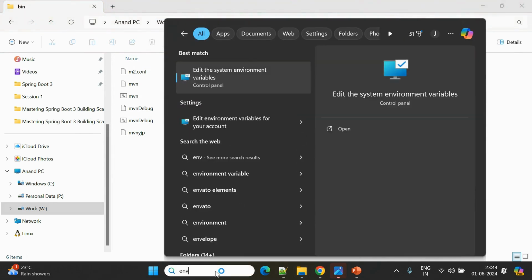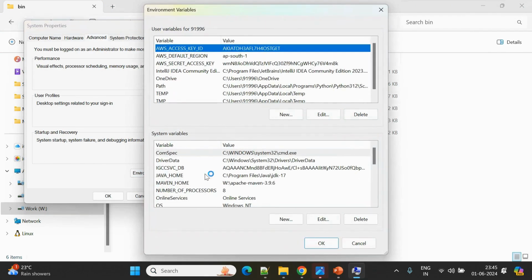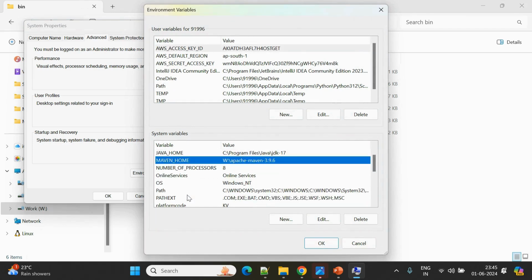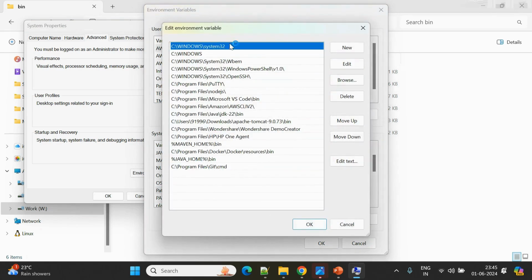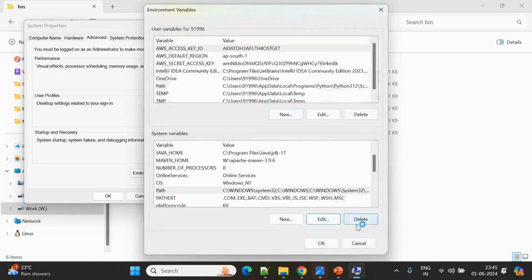For that, again you need to type edit system environment variable, click on edit, and we need to define MAVEN_HOME. In the same way, we need to give the bin directory path in the Path. So if you see, %MAVEN_HOME%/bin, like this we need to provide.